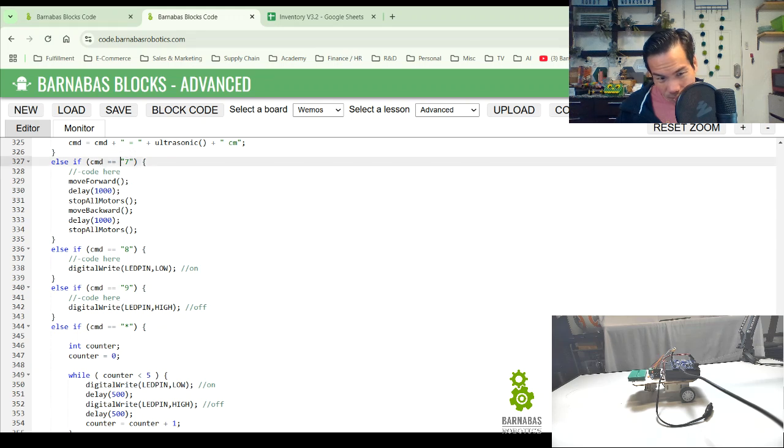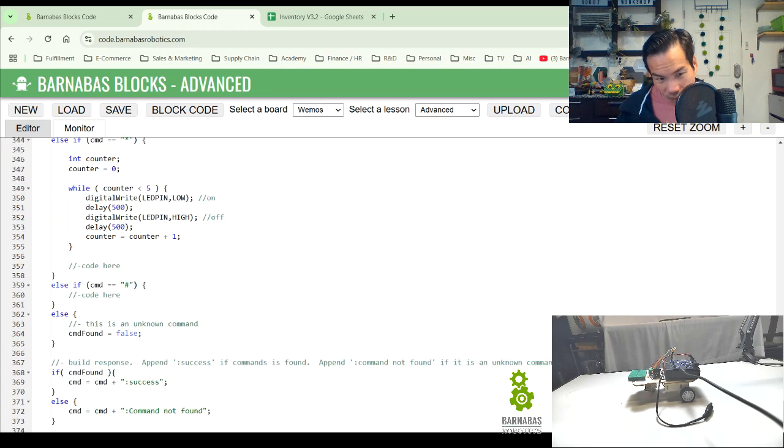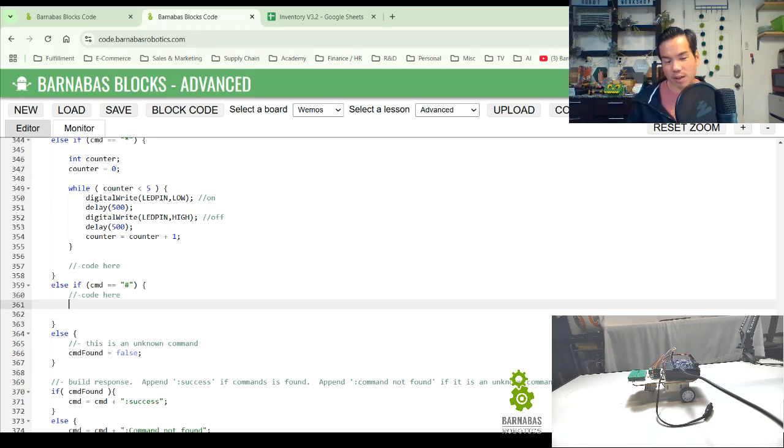Let's do pound. Okay. All right. So I don't have any code here for pound. So if you type in pound on the control panel, we're going to do this code. We're going to go move forward speed. And then now I got to put in my parameter.